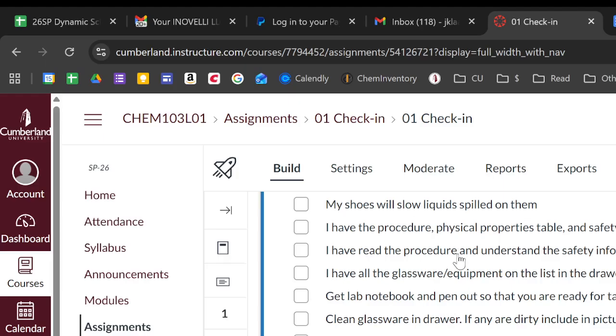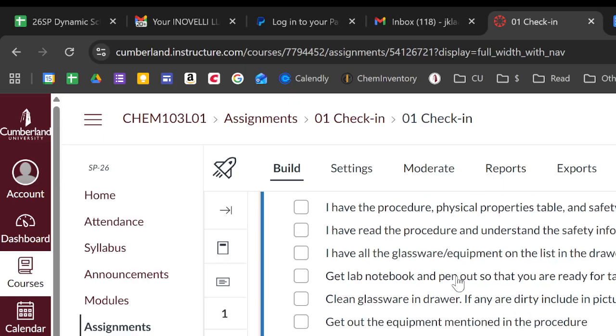All right. So I'm going to then get my lab notebook and pen out so they're ready for taking notes and observations. Tablets and pencils are not going to be appropriate. You need a pen and a lab notebook. We'll talk again about the lab notebook in just a bit, but need to get that out, need to have that ready.